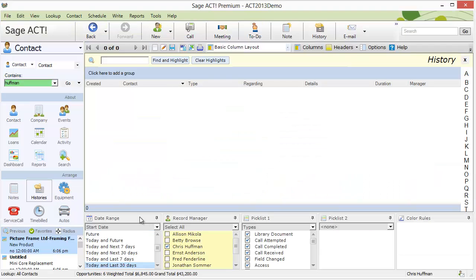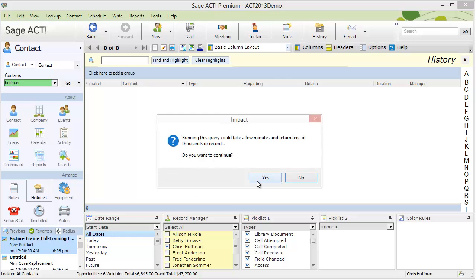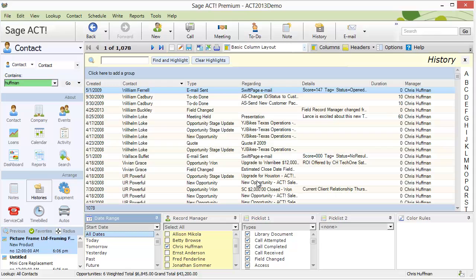Here we go to history view, and actually this is today in the last 30 days. We don't have anything in the ACT demo database, so let's just go to all dates and say yes to that. And there we have 1,000 records that we found entered in, and these are filterable, sortable, organizable, inside of this list view.